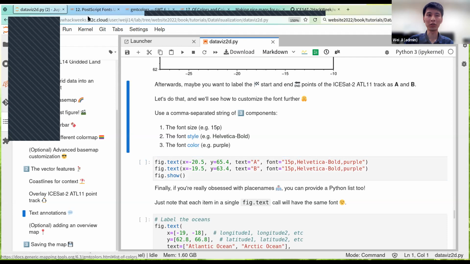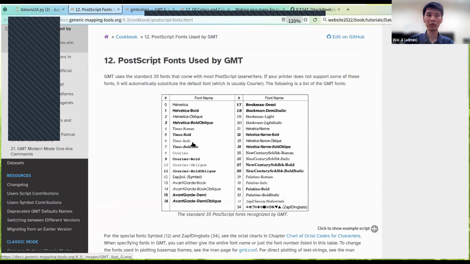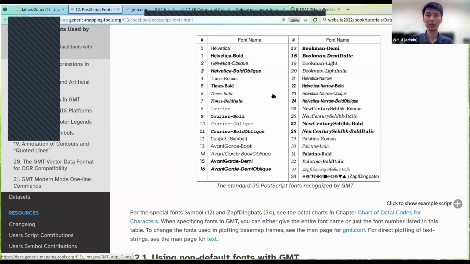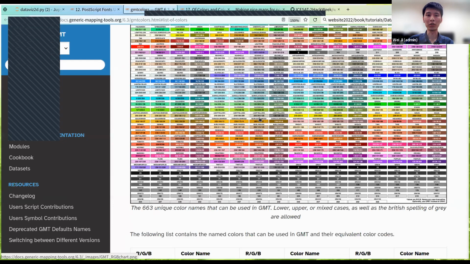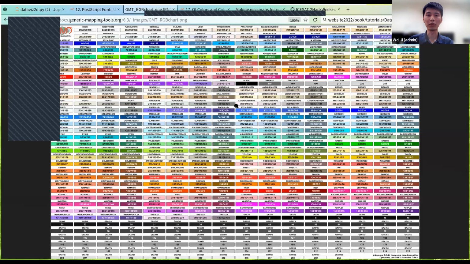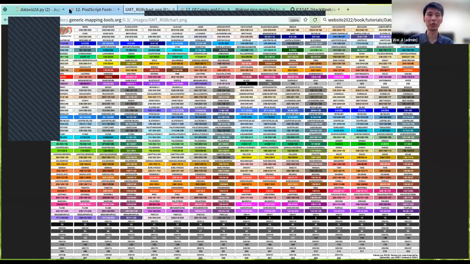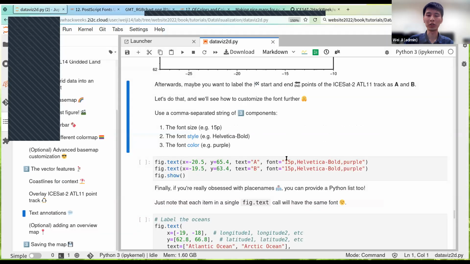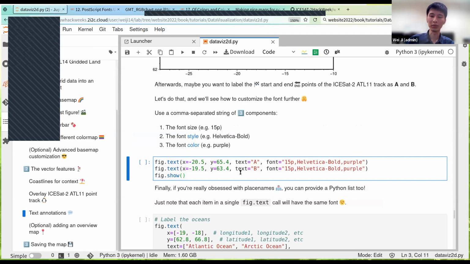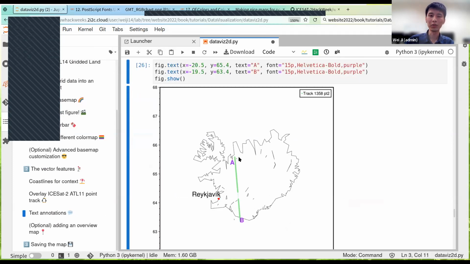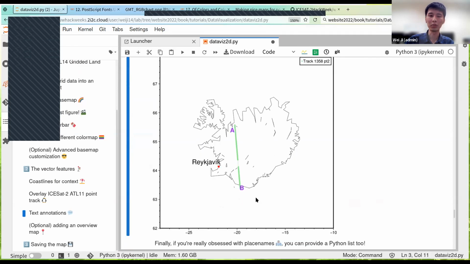Just to show you what styles and colors there are, if you click on these links, these are the default styles you can choose from. And this is the list of colors. It's a bit hard to see, but there's a million colors in here which you can choose from. Or you can just give it an RGB value and it will work as well. But we'll just use purple for now. So right now you have an A to B plot.